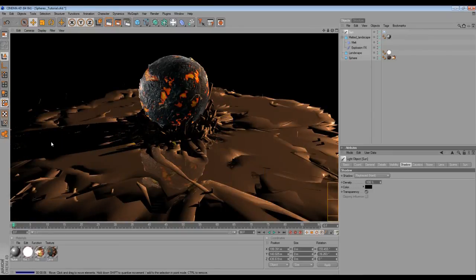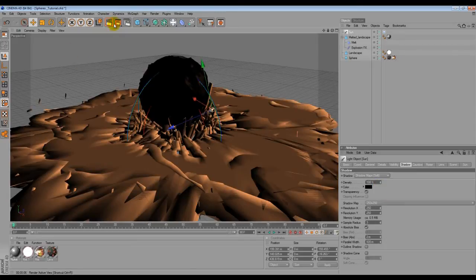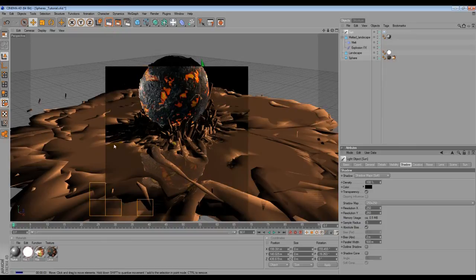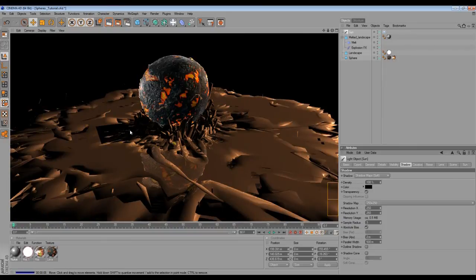These shadows are too long, so we want to shorten them. We can do that by changing the shadow to soft, shadow maps soft. And if we do a quick render, you will notice that the shadows are shortened.